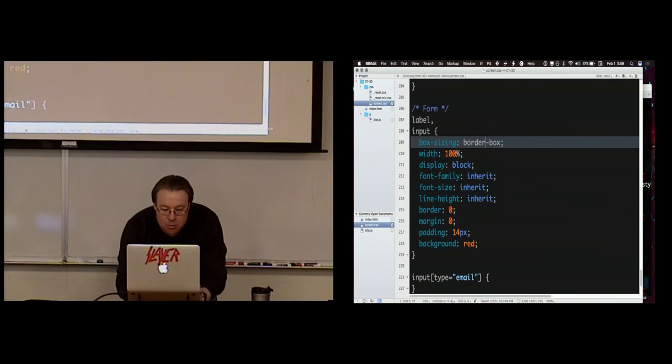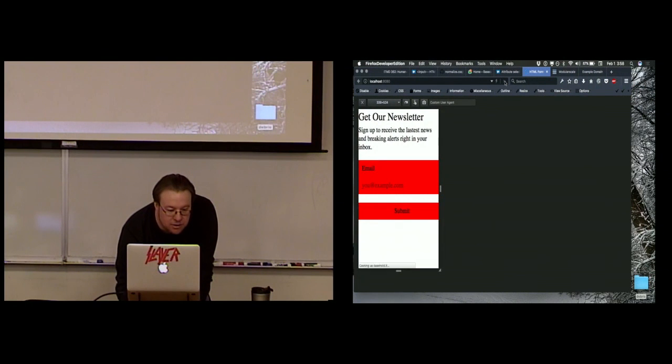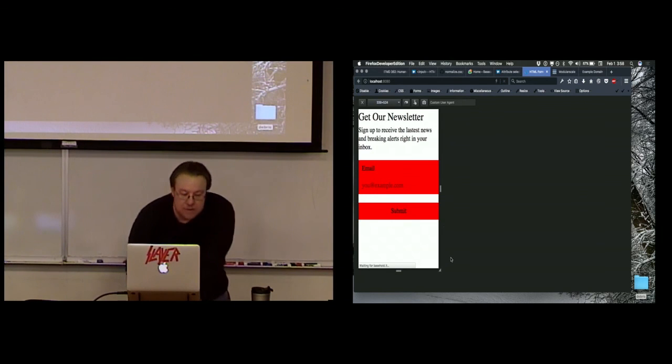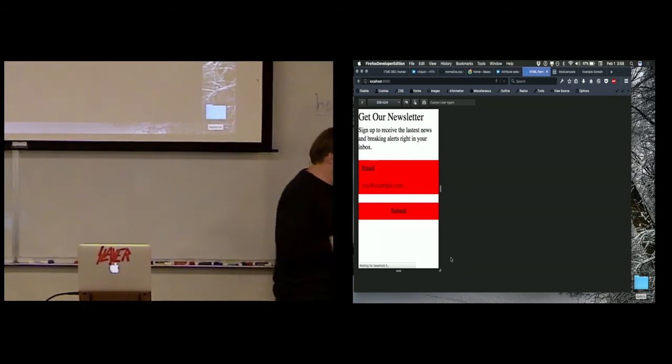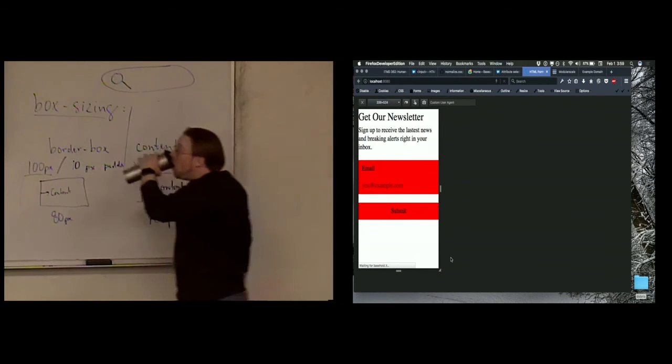Box sizing, border box. Now if I reload this, there we go. Now our submit, hello fans of centered text, submit is nice and centered there, and there's no horizontal scroll bar. And if IIT's network resolution could get its act together, we might get our grid lines on this thing too.